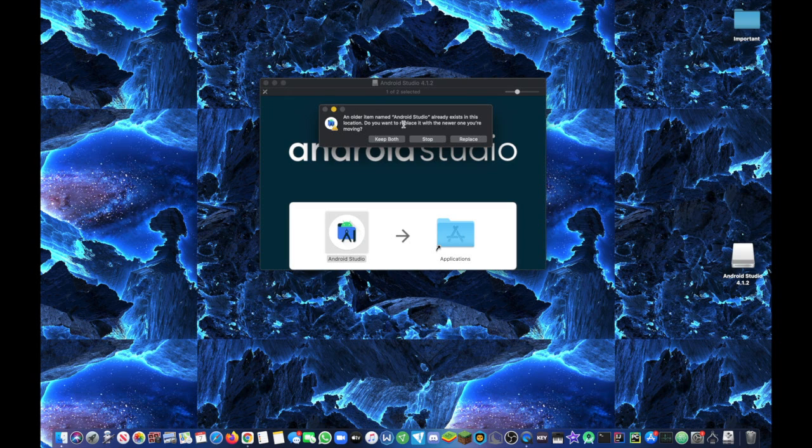And I already have Android Studio downloaded, so I won't download the new one because it'll just replace all my files. So actually, I'll just keep both. And it's copying over Android Studio to applications. The process should be similar on Windows.